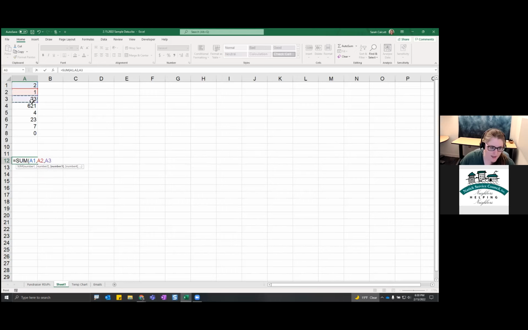And at any point, I could hit enter and it will start to calculate that. And if I click on the cell, it says 26 here, right here. But if I look up at the top, it's going to say sum of A1, A2, and A3. So if you're ever not sure where a number is coming from, it'll tell you right up at the top.